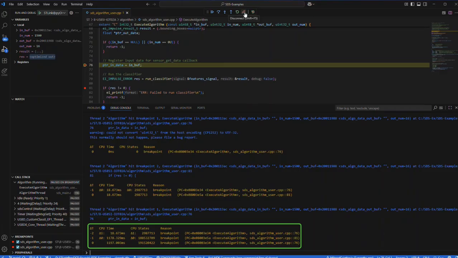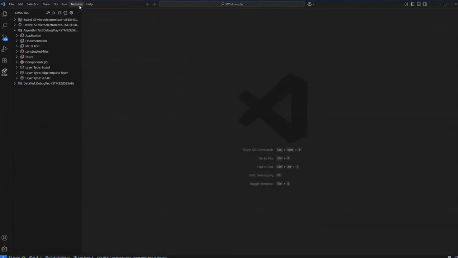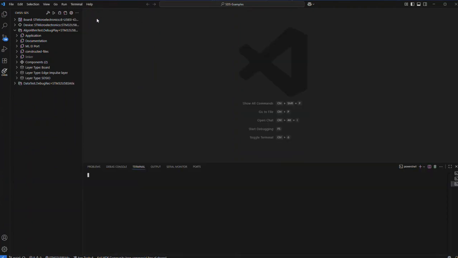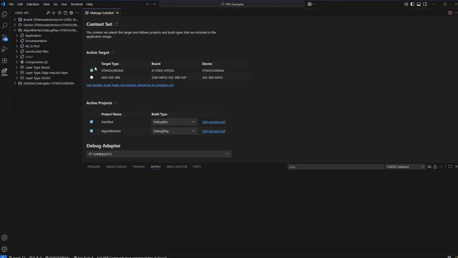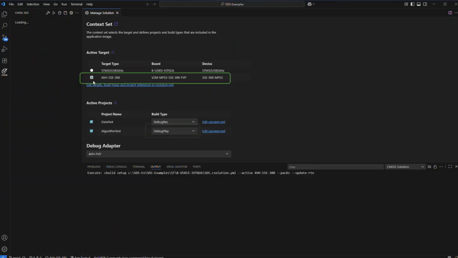I quickly arrange my screen. Now let me demonstrate the simulation mode. With Managed Solution, I switch to the AVH SSE300 target and the debug play build type. Let me quickly trigger the project build.